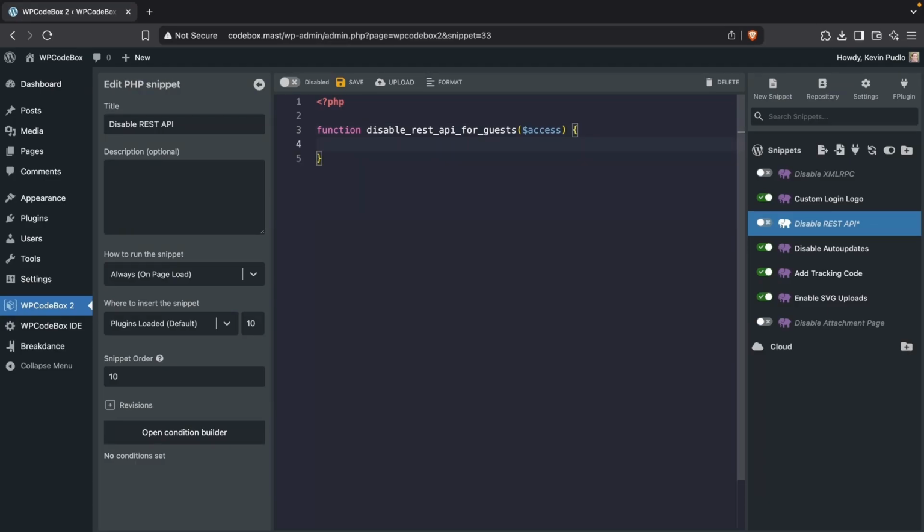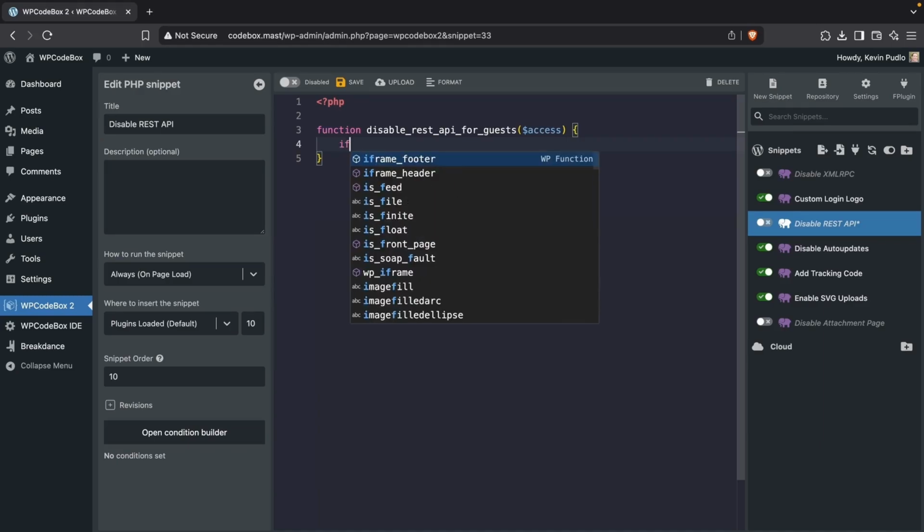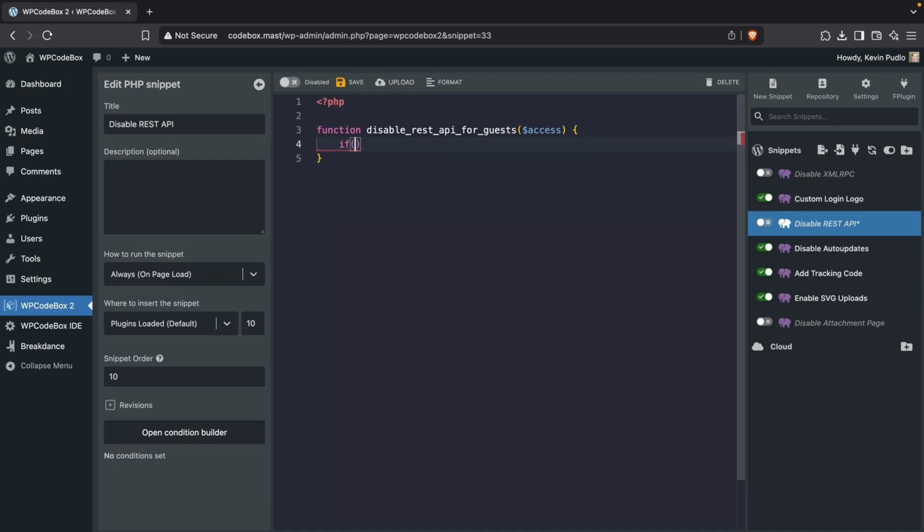runs this function. Next, within our function, we're going to use an if block to check whether or not the user is logged in. So we're going to say if, and then we're going to type is_user_logged_in. Right now, this function is checking if the user is logged in, and we actually want to do the opposite. So we're going to add this exclamation point. The exclamation point in front of a PHP operator means not. So instead of if user is logged in, we're now looking for if user is not logged in.